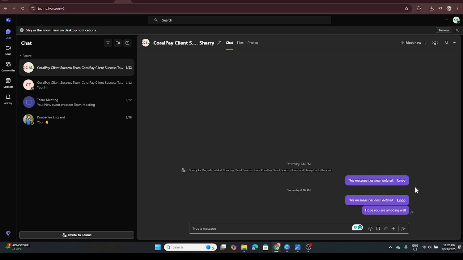After you've selected the appropriate chat, here's the crucial part. Look for the option to undo the deletion. In many cases, after you delete a message in Teams, there's an option that pops up allowing you to undo the action. This is usually visible for a short window of time, so being prompt is essential. If you see the undo button, go ahead and click it. This will immediately restore the message right where it was before you deleted it.